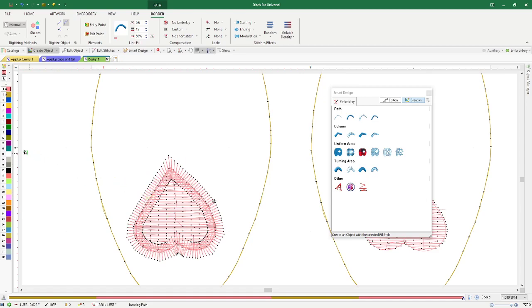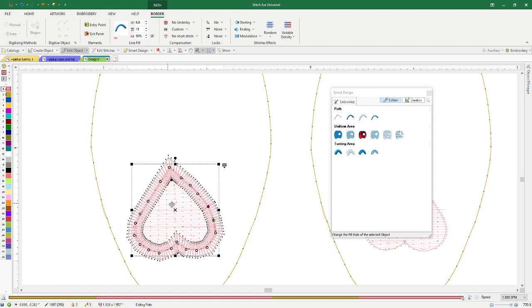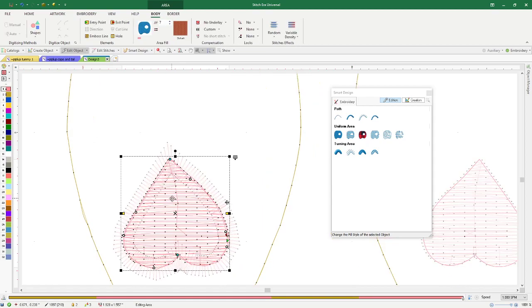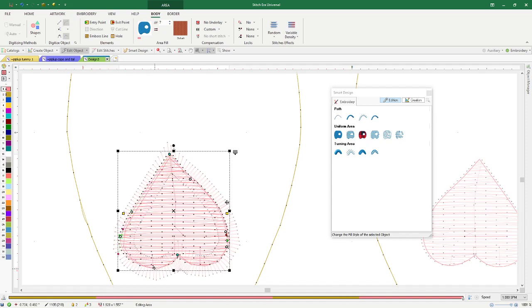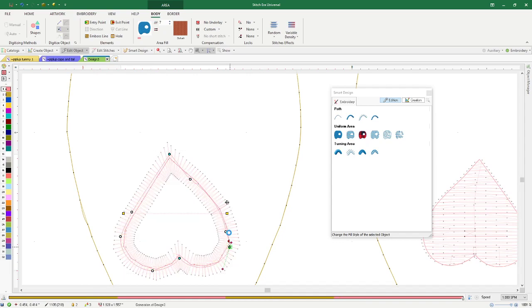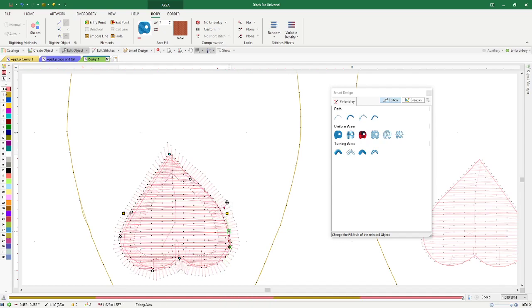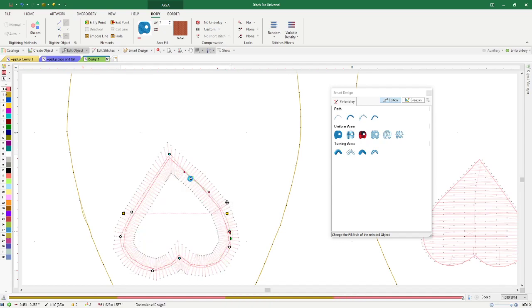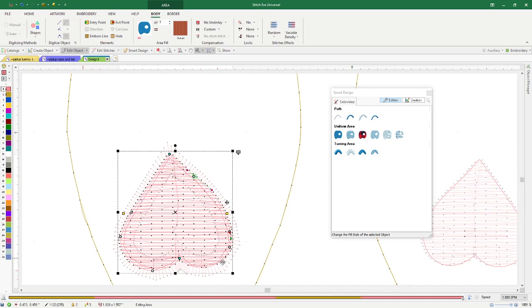So then I'm going to click edit objects. So when you want to edit, see now it's on the satin stitch. I want it on this. You want to take these little nodes and stretch it a little bit so that the bottom part is under here, so you won't have any gapping.